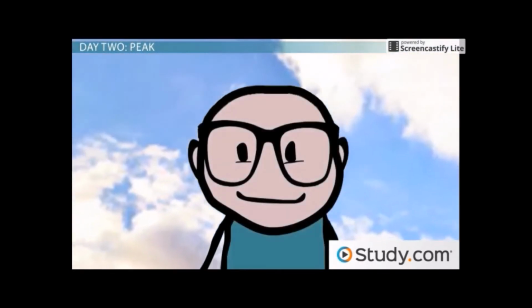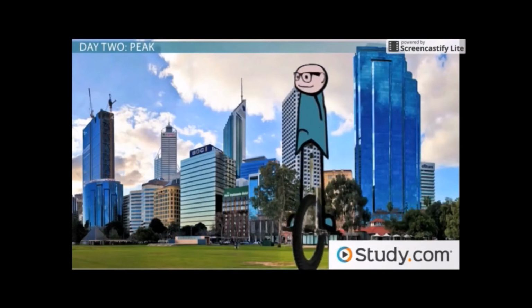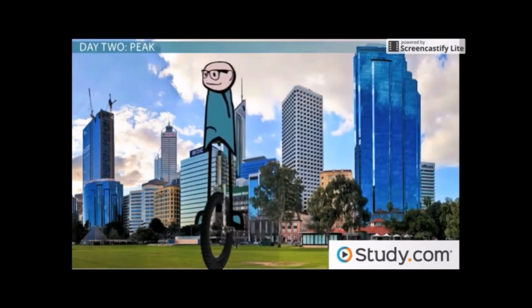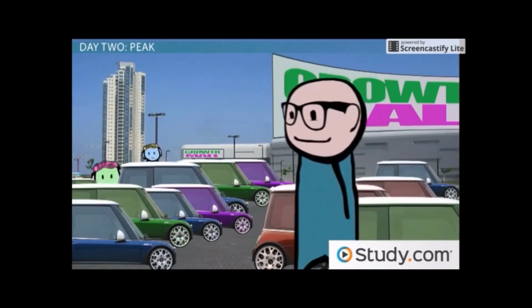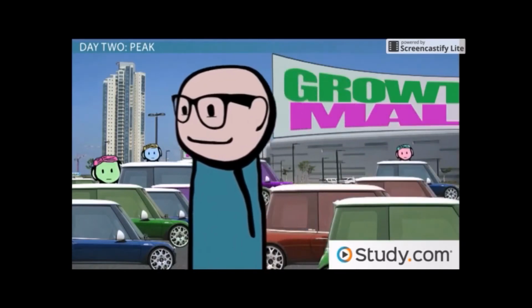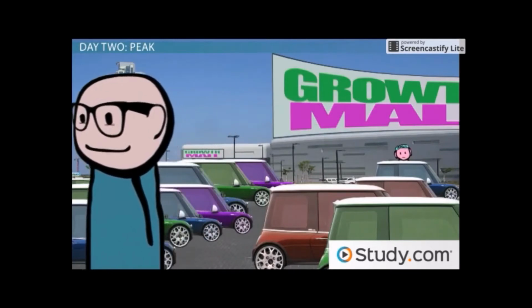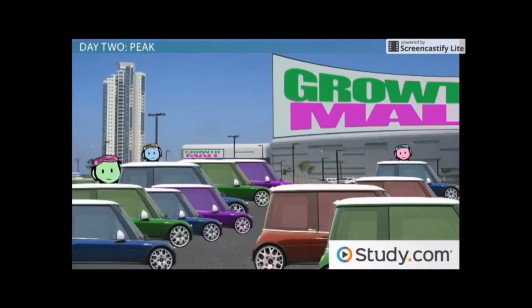You're quite happy on this day because you just got a raise at your job, and you're on your way to the mall to spend it. When you get to the mall, you can barely find a parking spot for your unicycle because there are so many people there. So this is what happens to you during your second day of adventures.